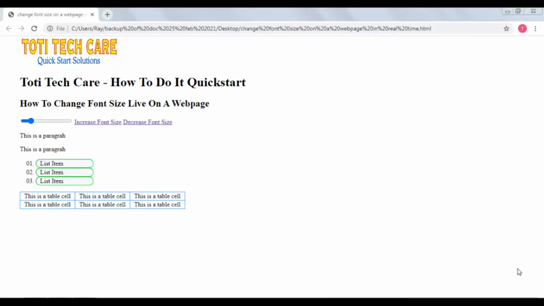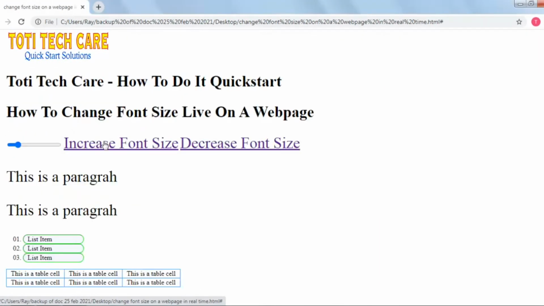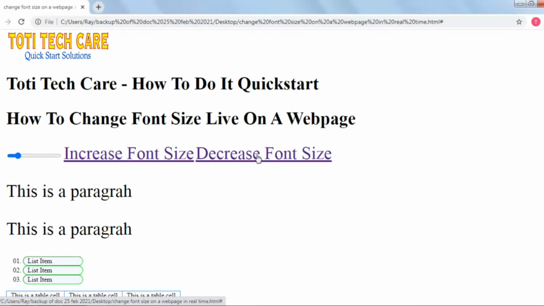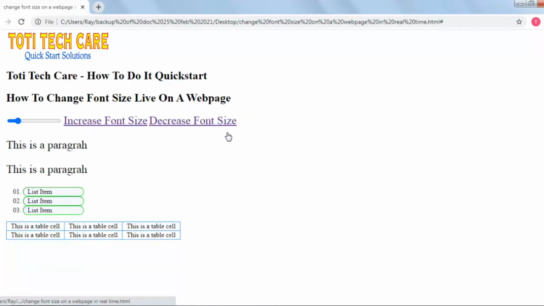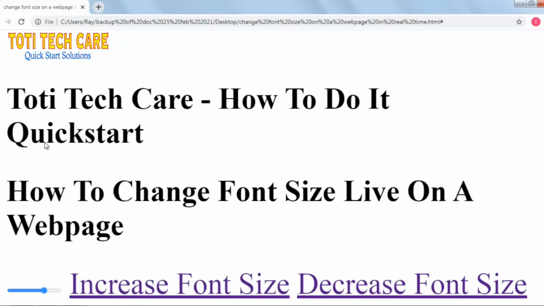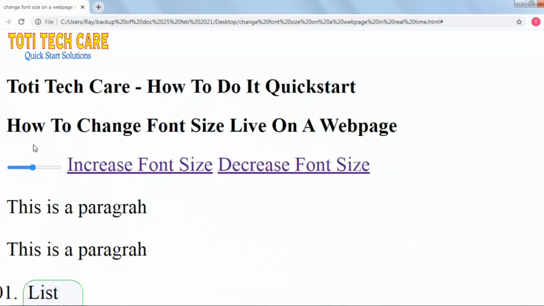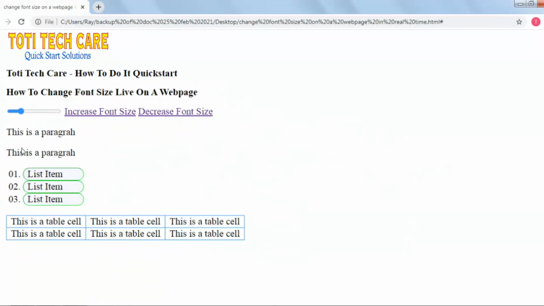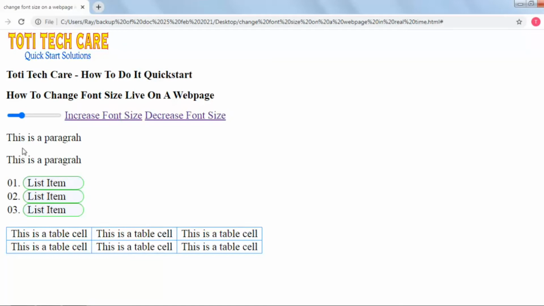If you look here, you'll see there's a slider, and then there's two links. If I click on this one, it'll increase the font size. If I click on this one, it'll decrease the font size. Then the slider, if I take the slider and slide it up and down, you see the font size changes without having to go into the browser and mess with the browser zoom settings.